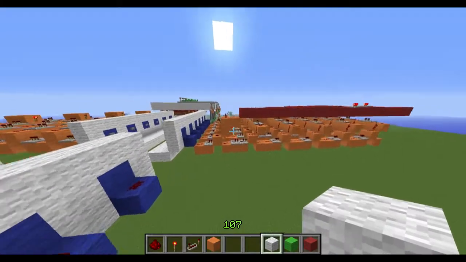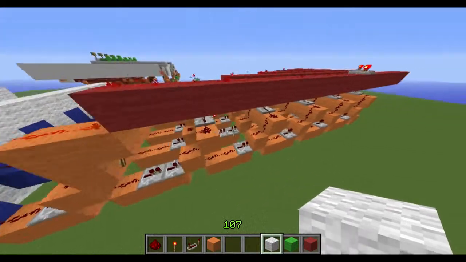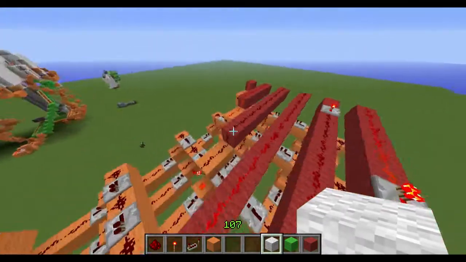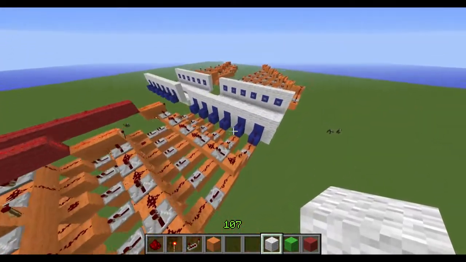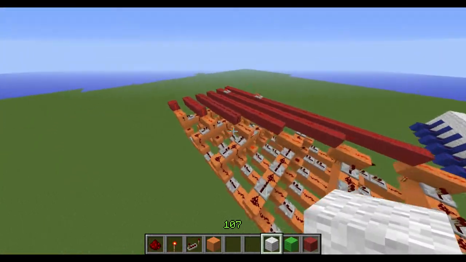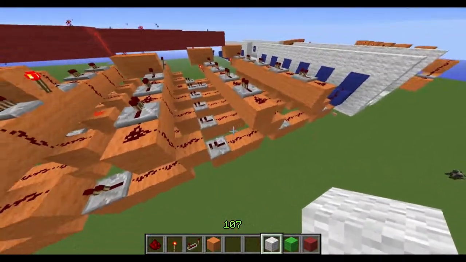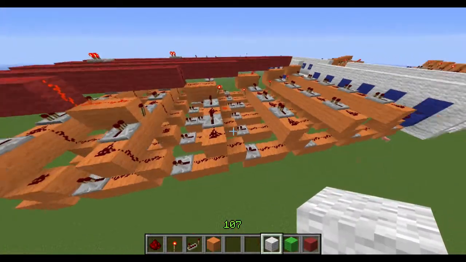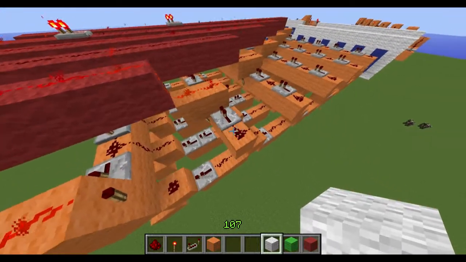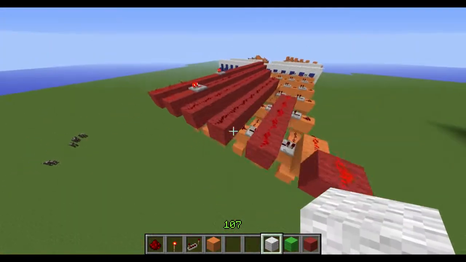You don't need colored wool, but it's helpful to segment your circuit into its different properties. I use 3 different colors: blue for the input, orange for the logic, the actual computing, and red for the output signal.